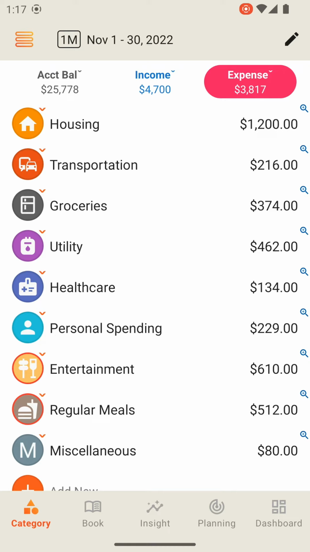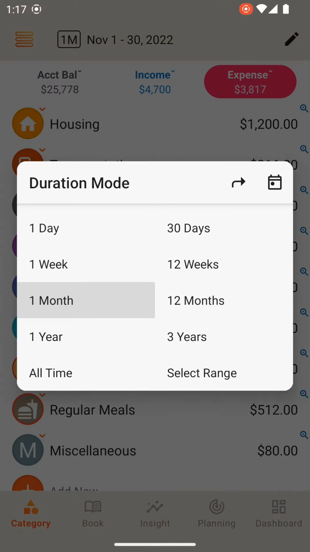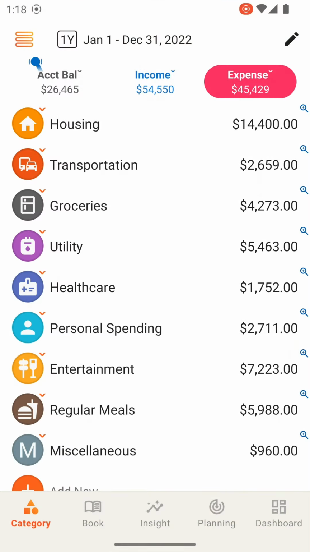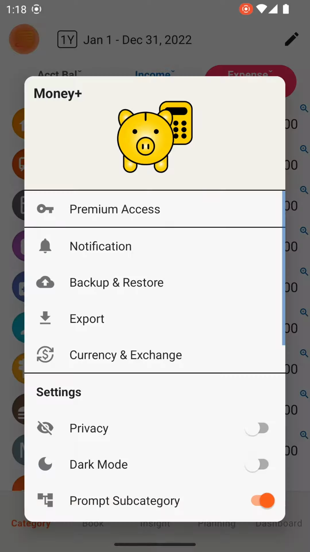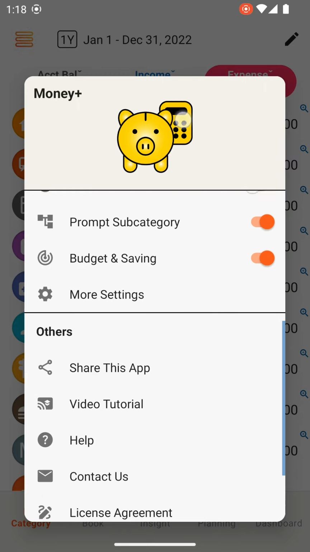You may want to see the figures accumulated for a different duration, such as how much you have spent this year. Click on the duration at the top, and you can choose the duration mode that fits your analysis. The app menu is available in the top left-hand corner. From there, you can access other app features, such as backup, export, and other app settings.